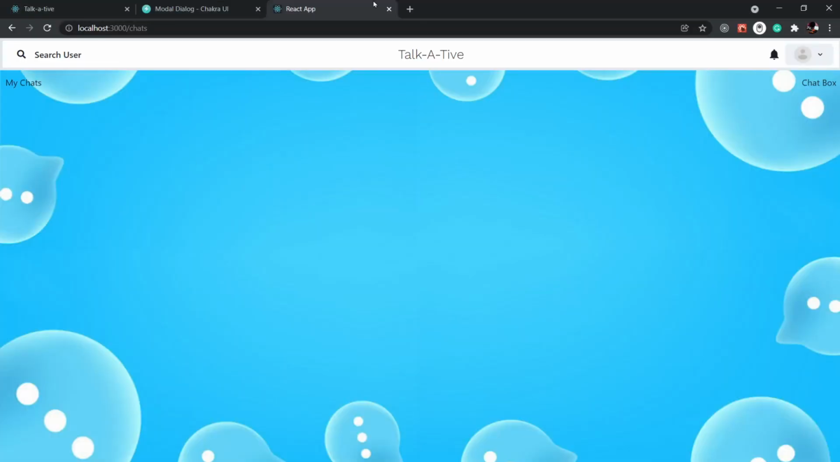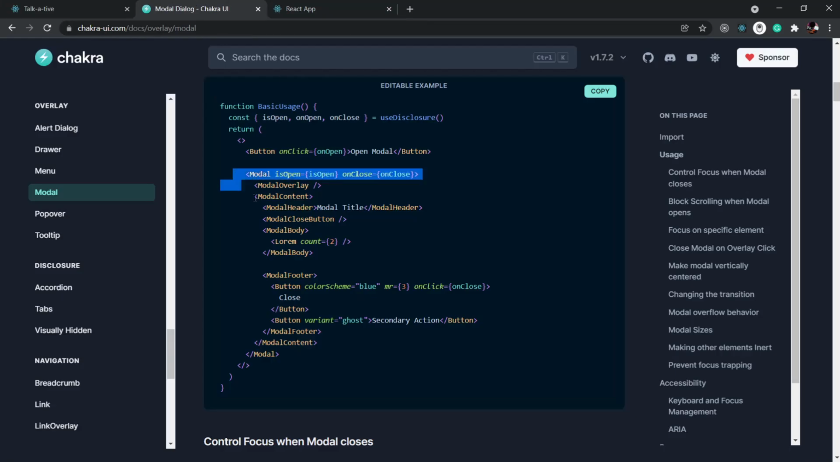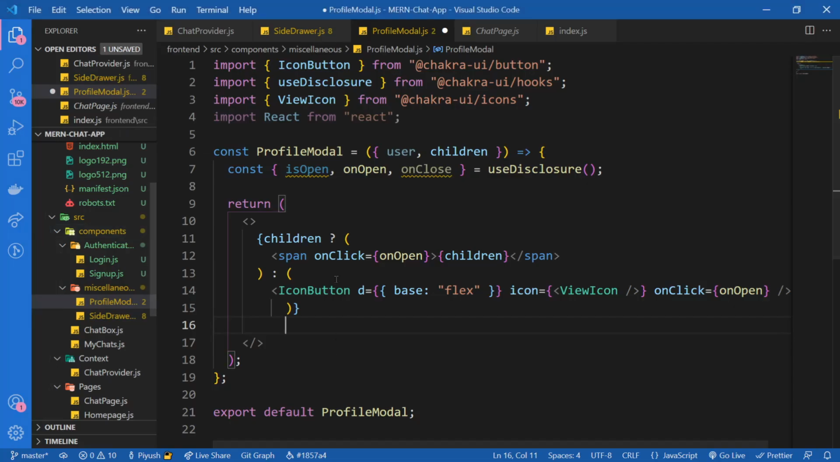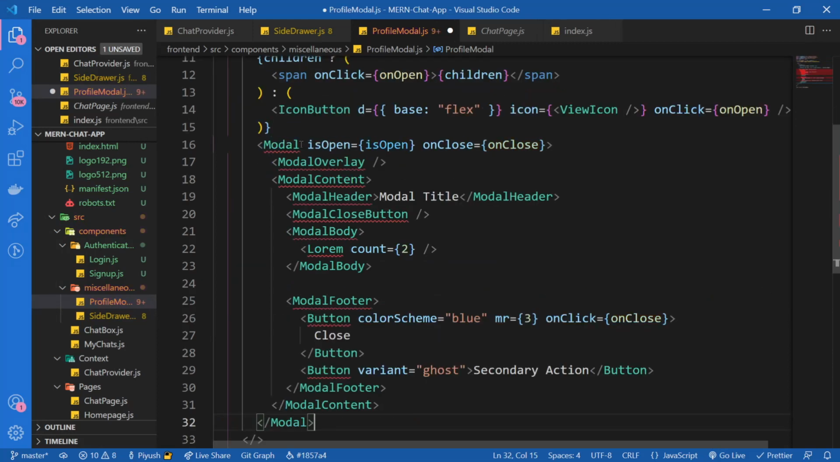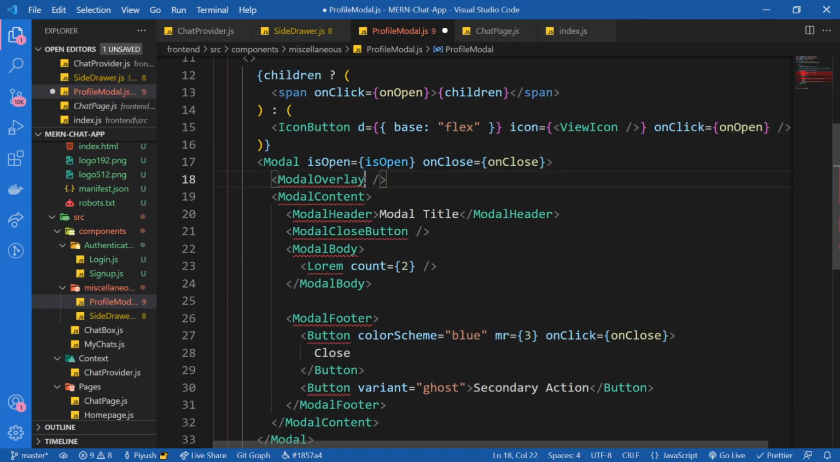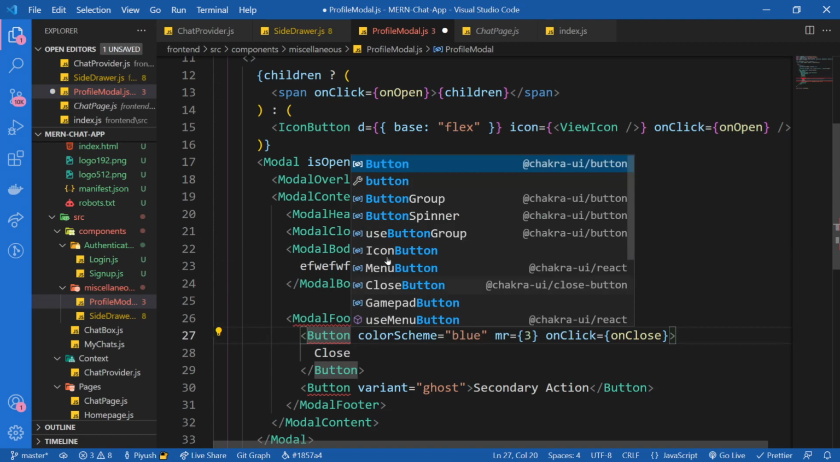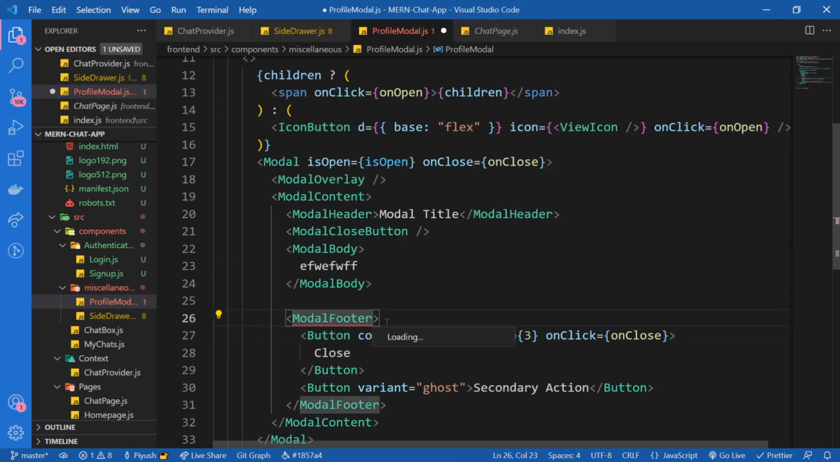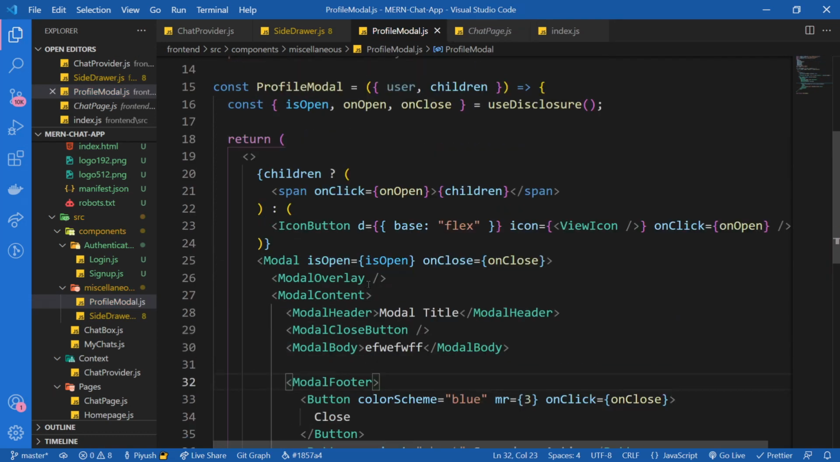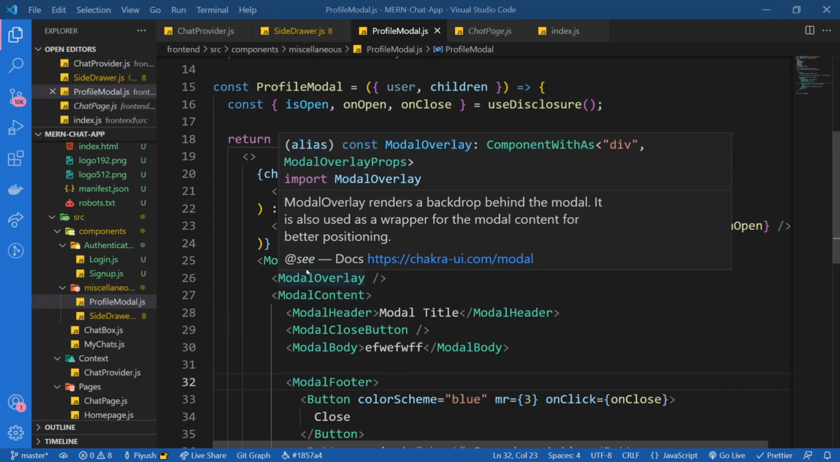So if we go to our docs, let's take the whole of this stuff and paste it here and import all of these things because we're gonna need this. ModalHeader, ModalCloseButton, ModalBody. I'm not gonna need this lorem. Let's add anything in place of this. Button, ModalFooter, and I guess that's pretty much it. Let's find out if this works or not.